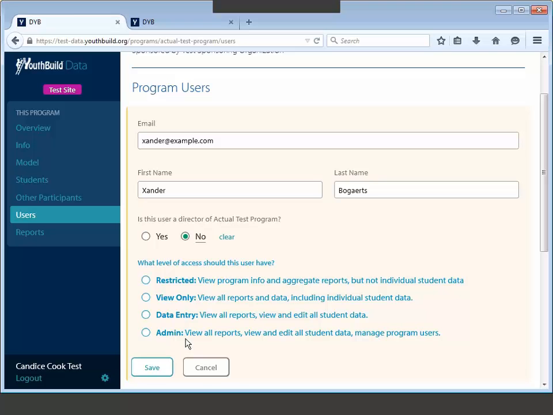An important thing to note here is that the admin role is the only role that can manage program users like we're doing right now. And because DYB stores personal information about your students, you should be sure to keep your user list current and delete anyone who no longer works with your program. And you might also want to try and keep the number of admin users to just 1 or 2 so that you can carefully manage who has access to your system and who your users are. But for this example, let's make this staff member an admin and click Save.